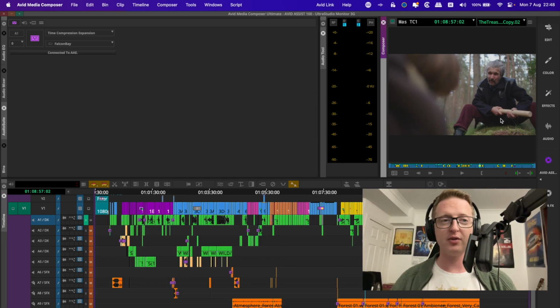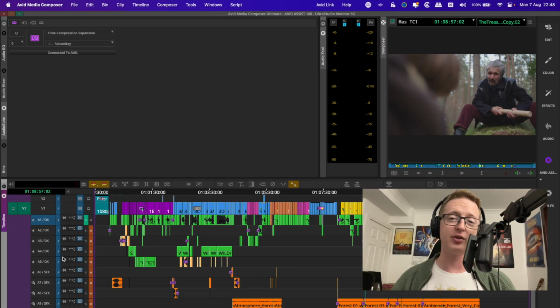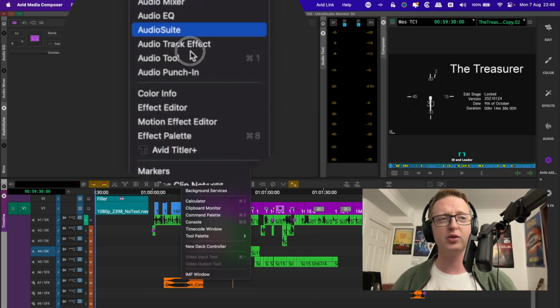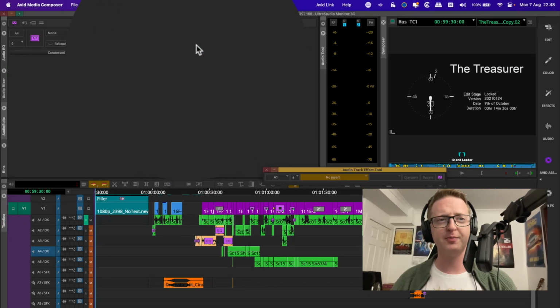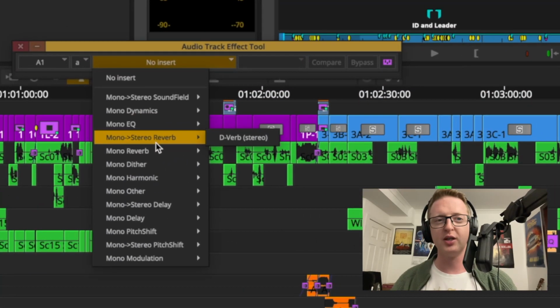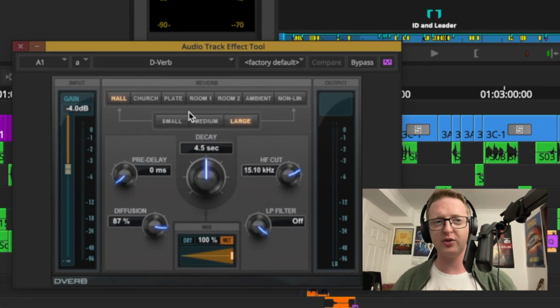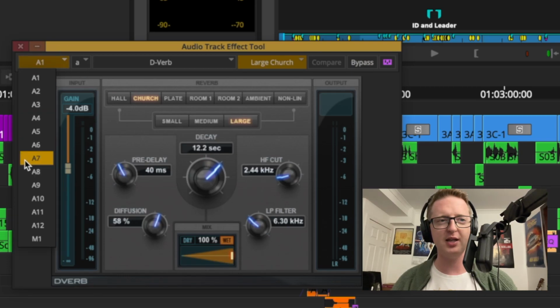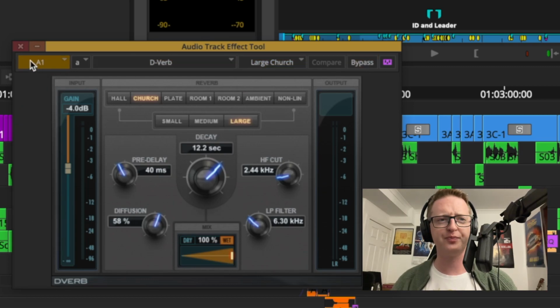So if you're going to be having reverb quite often in your story, then you can apply what's called an audio track effect. These you can apply in a multitude of different ways. You can go Tools, Audio Track Effect, and from there, you can choose your plugins. Say you want some reverb on there, and it's going on to A1 because that's what I've got selected here, but I can select any track that I want. I'll leave it on A1 for now.